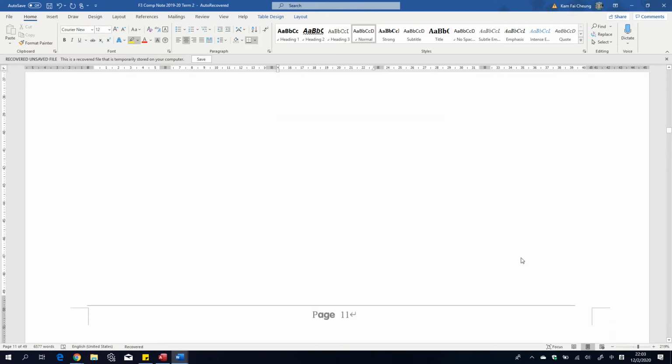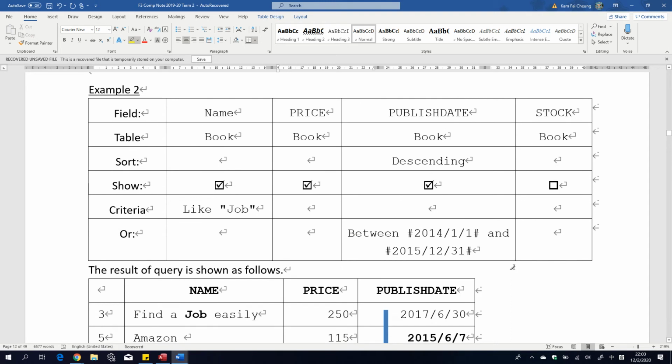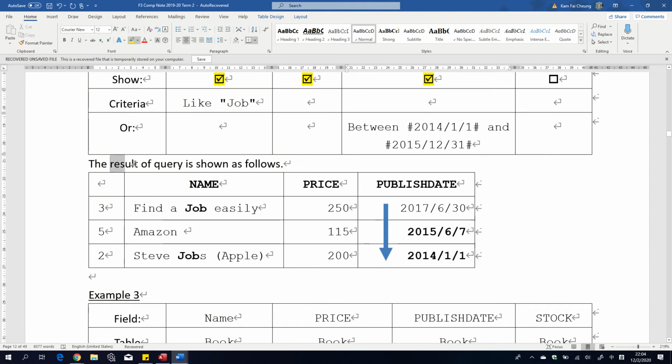Okay, example 2. So here is another query. Let's take a look. First of all, the Show row: these three fields will be shown. So here are the results. These three fields will be shown.